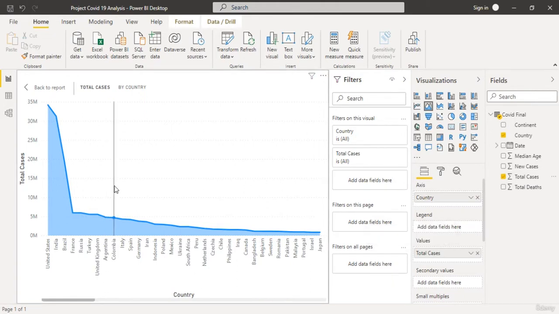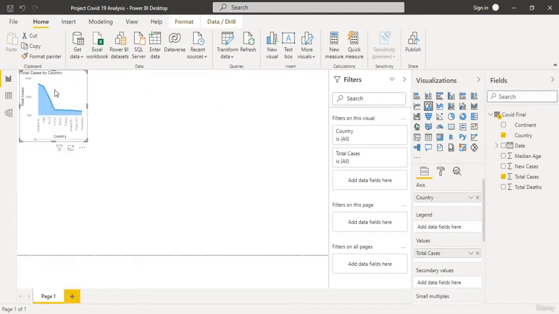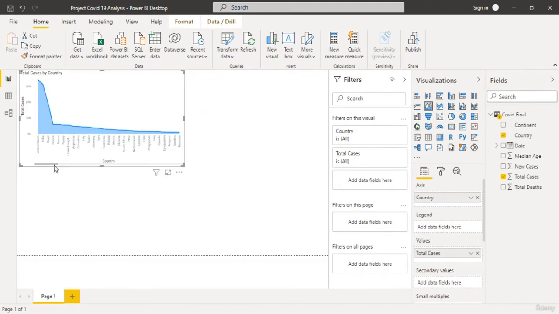Now the thing is that there are a huge number of countries given to us. If we go back to the report option, this is the kind of chart that we are getting. If we change its dimensions, we get this kind of scrolling bar. No one wants this kind of scrolling bar, right? Because it is not looking very good.